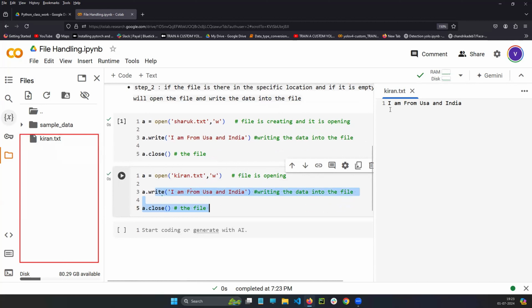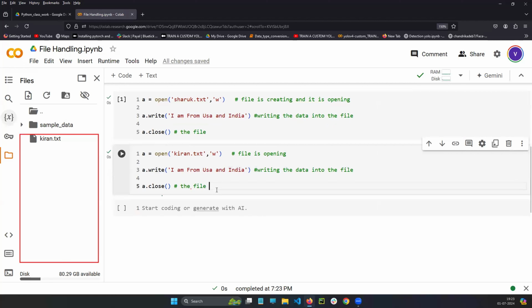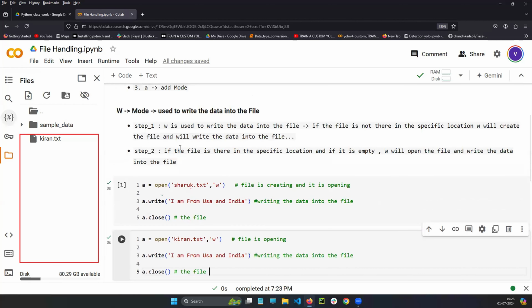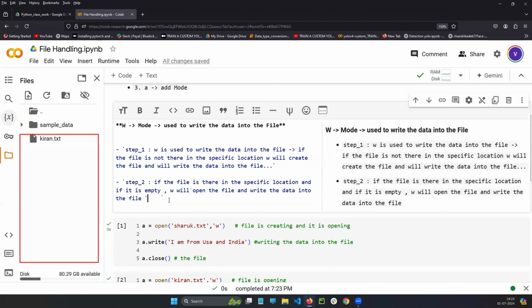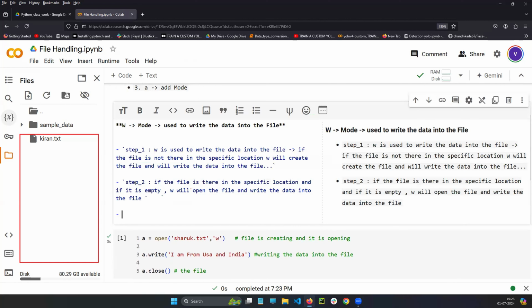See, if I open the file, can you see the data? Is data inserted or not into the file? Yes, data is inserted. That is very simple, guys. W means write the data. If the file is not there, W will create it. If the file is there and empty, it will write the data. The question is here.